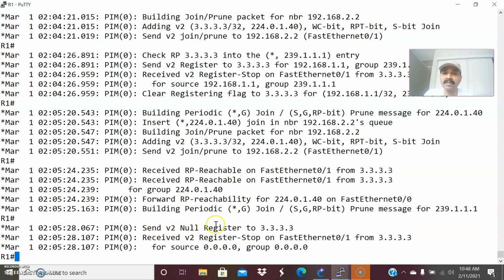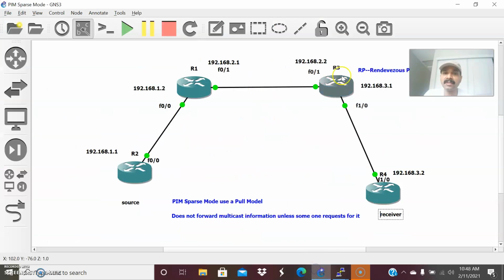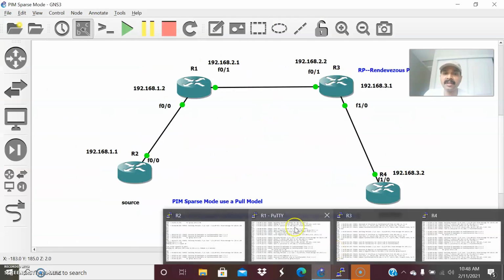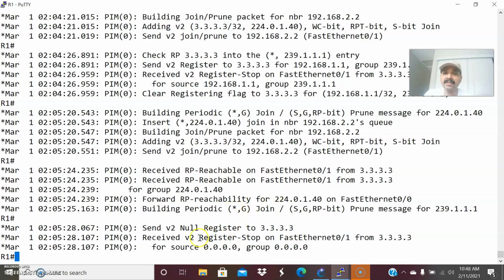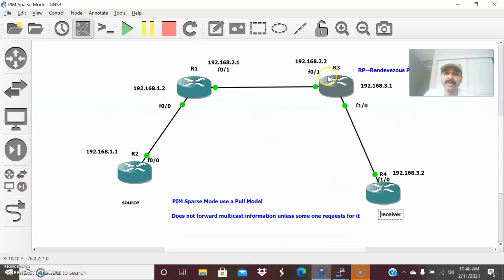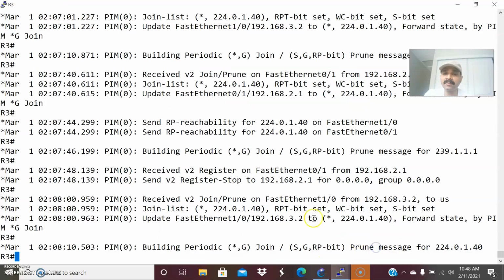Similarly, it is sending the null register, right? I told you it will again send a null register to 3.3. Then, after sending the null register, it will receive the register stop message. So none of the traffic is interested. It will receive the register stop message from FastEthernet 1/0 from the RP. So that is the traffic flow you are seeing here.